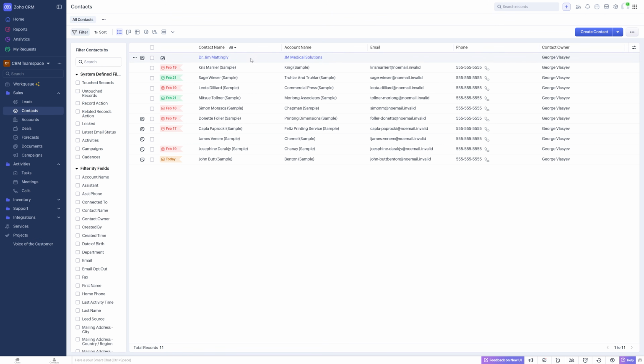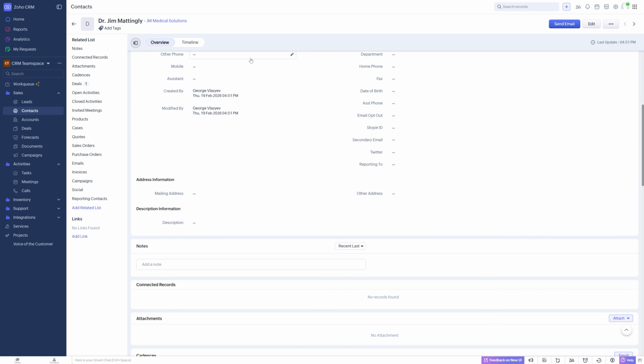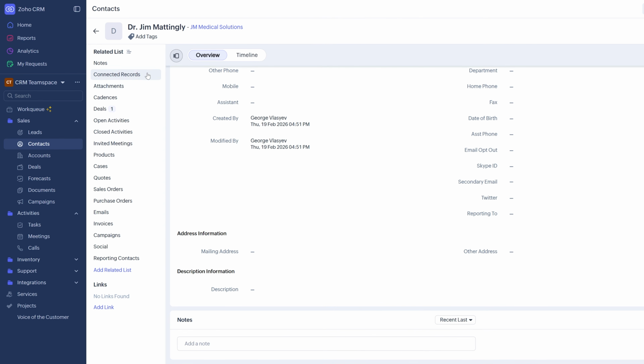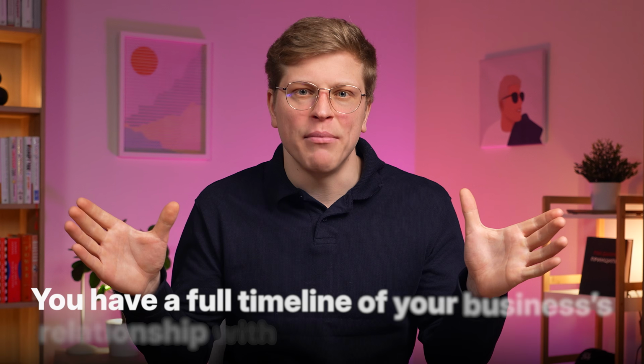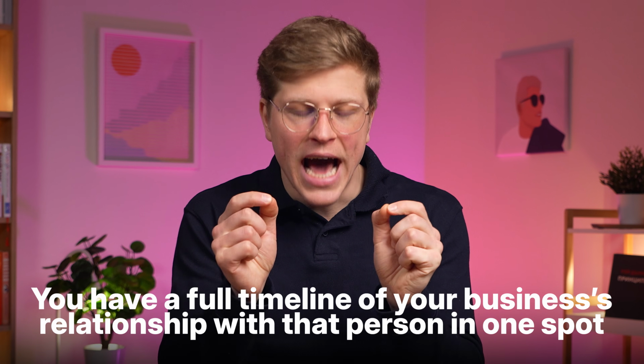I'll open the first contact's profile. Scrolling down, you'll see tons of data fields, including notes, connected records, cadences, targeted personalized follow-up messages, attachments, deals, and all activities, calls, meetings, and tasks associated with the client. There's also a spot to store each invoice, products, purchase orders, and more. In short, you have a full timeline of your business's relationship with that person in one spot. While I won't cover the overview for every account, the process is similar. The system maintains a detailed record of your relationship with each business.